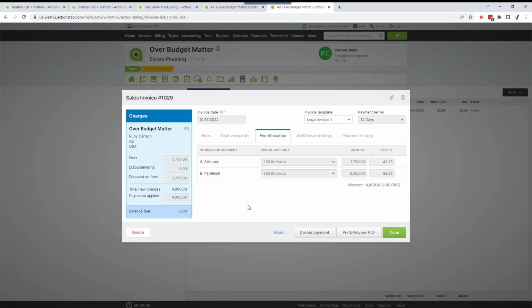Then we have the other side of the situation. In this case, the attorney took 10 hours to complete their work instead of the allocated 5. So total fees on the case is $5,750. We only received $4,000, so we need to pull out $1,750. So what we do when you create the invoice, you add a discount that will bring the fees down to the amount we were paid by the client.